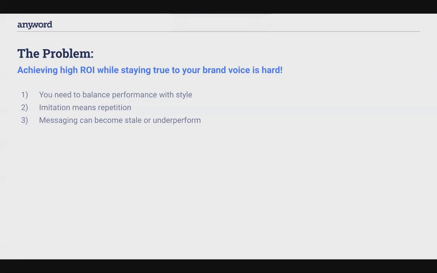Achieving high ROI while staying true to your brand voice is hard. First of all, we get this a lot from agencies especially, right? They've got a bunch of different customers, with creative guidelines for each of them. Each of them has a unique brand. They need to stick to that brand, to stick to that style. At the same time, obviously, whether you're an agency or not, every bit of copy that you do needs to create ROI at some point, and you really need to balance performance with style. Things tend to get repetitive if you have too many rules in place. Things can underperform because you're so busy trying to stick to the rules of the brand.